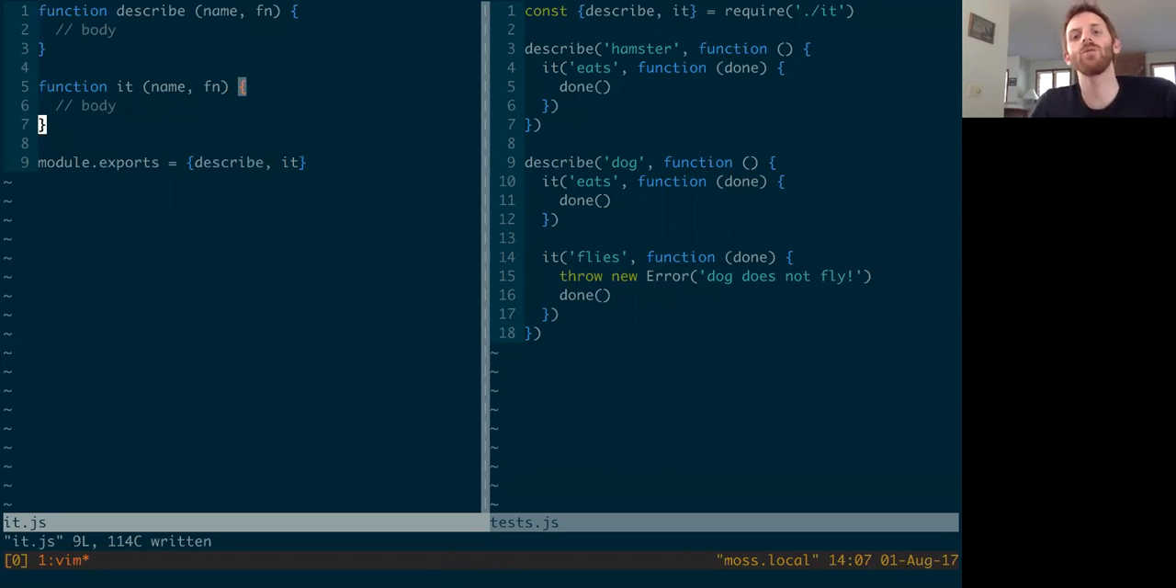So what we want to do is we want each of these it blocks to actually get run, and we want things to get printed out when the test succeeds or fails. We want to track that. So if we think about it, each of these describe calls is creating a new thing, right? It's declaring that there is a group of tests with some name, and the name is what we get in the first parameter. And then the second parameter, this function, is a function that defines all of the tests.